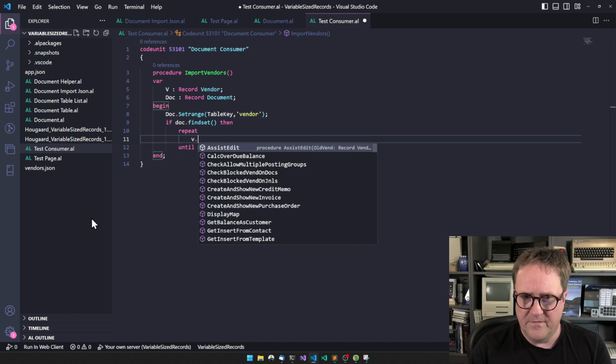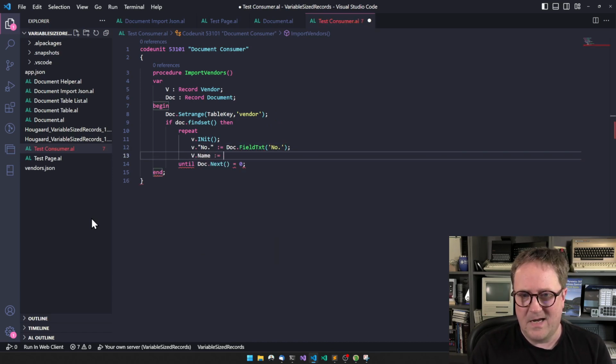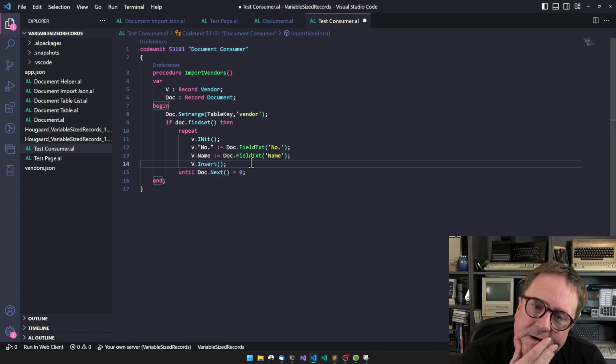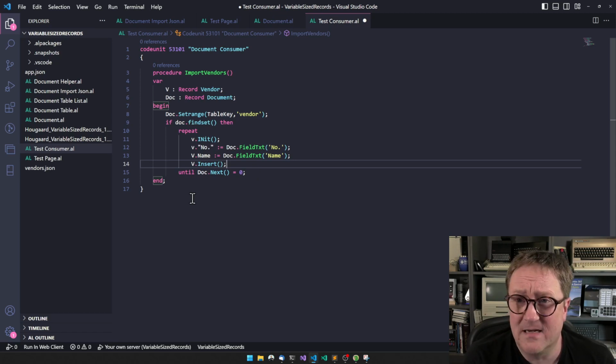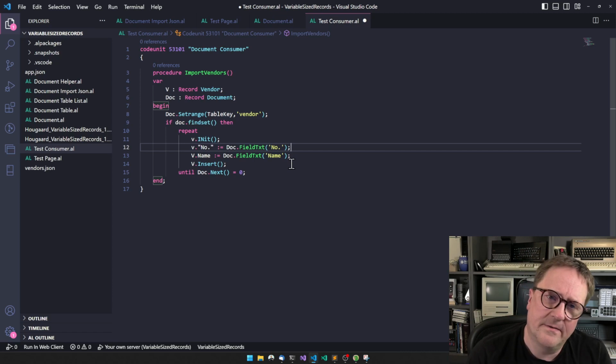And now we could do vendor init and then vendor dot number equal dog field text, and we need the field called number, right? And vendor dot name equal dog field text name, and so vendor insert. That's a pretty simple way of consuming this table. It's almost AL-like. This is not the exact same syntax as this, but this is close enough to be readable, which I think is pretty cool.